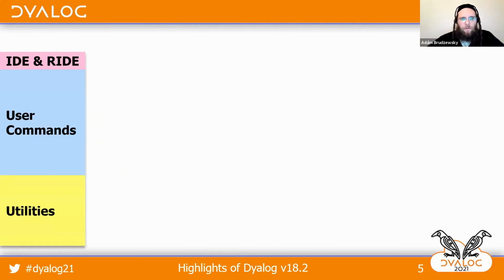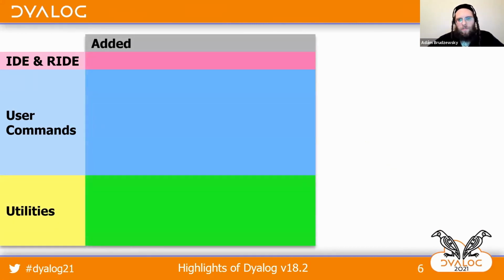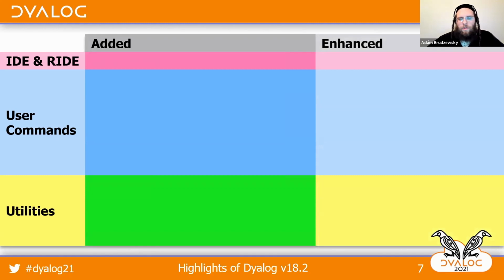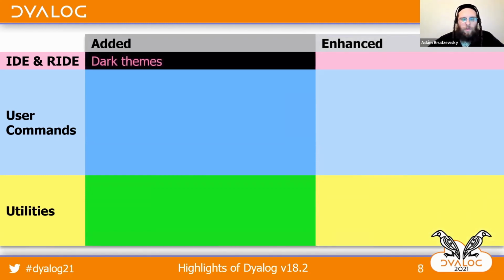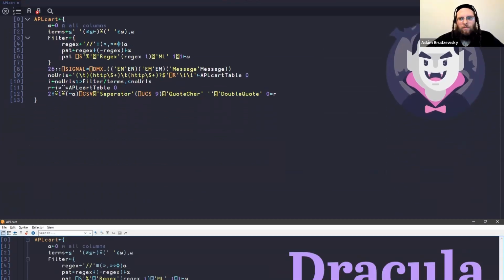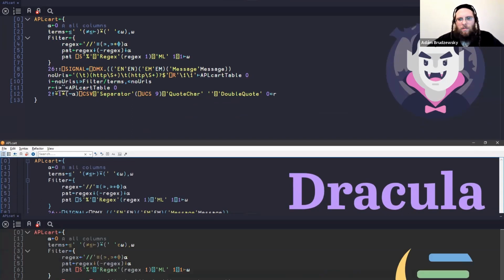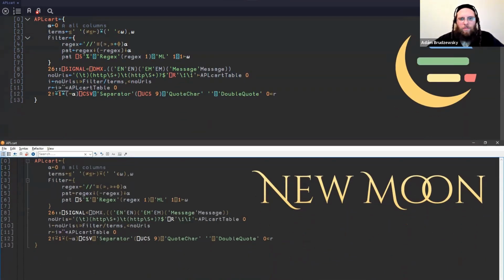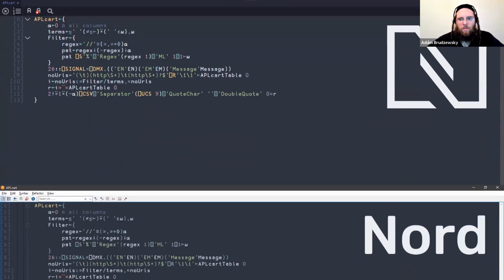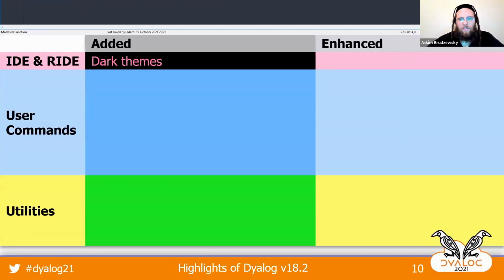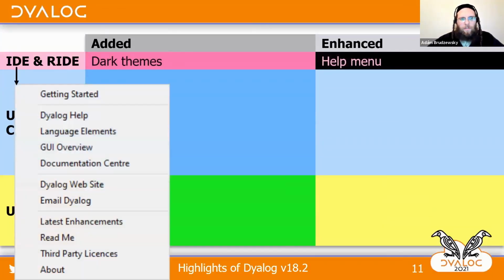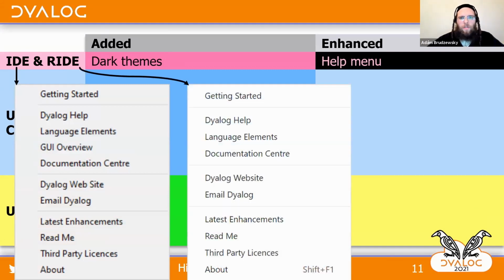And then subcategories in each one, things that we've added that wasn't there before, and things that were there before, but we've added significant functionality to those. Without further ado, dark themes. Morten mentioned this in his opening statement. There's the very popular Dracula theme, and there is the New Moon theme, and the Nord theme. Those are well specified and well liked, so that's why we have added those. Thank you to the designers.